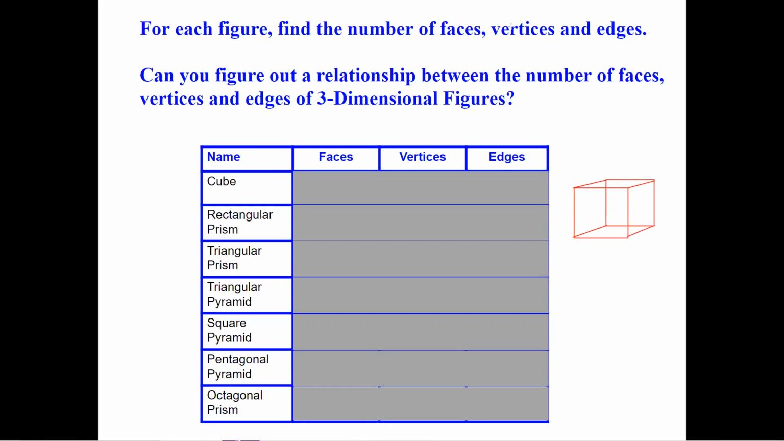So the first thing that we're looking for is faces. Faces is the flat parts. So when I'm thinking of a cube, how many sides does it have? Hopefully that answer is a little bit easy. It has 6 sides or 6 faces because it's a 6-sided die. 1 on the top, bottom, and then 4 going around.